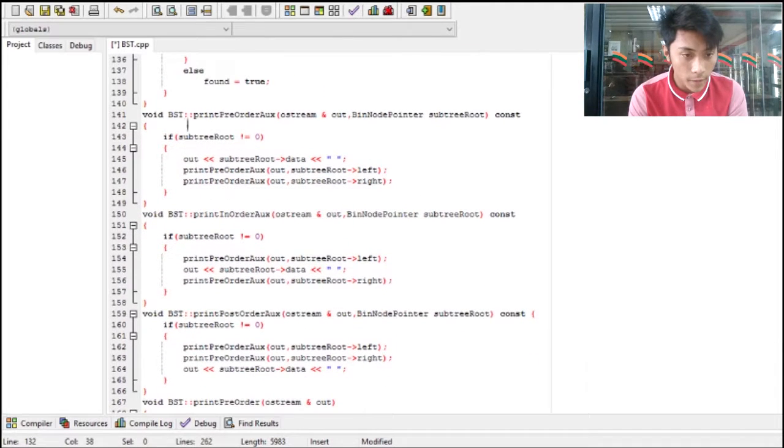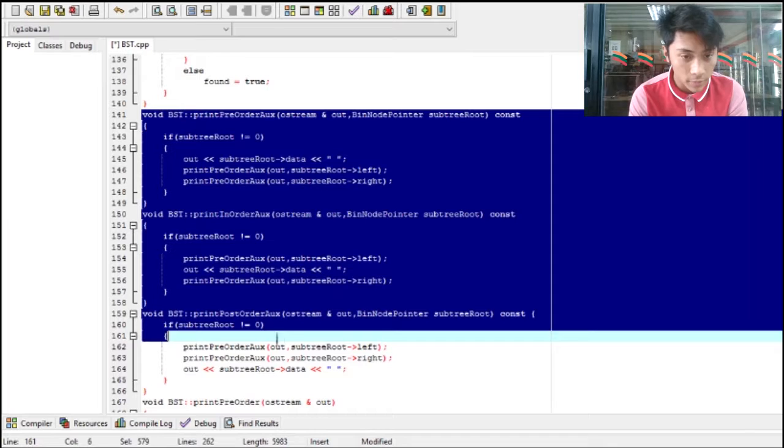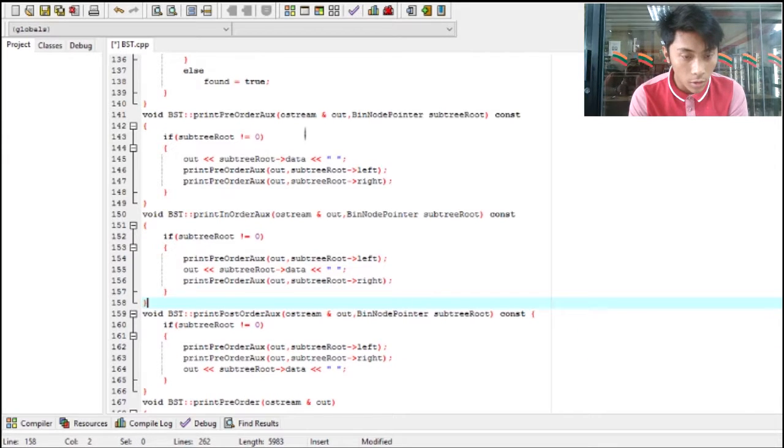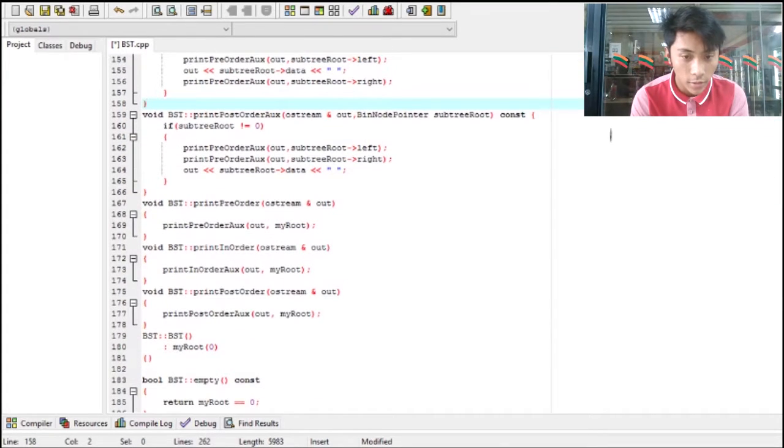These functions are the printing order sequences. In the print pre-order aux, if the subtree is not pointing to null, then print the data. Then call the function again but pointing to the left child, and after that go to the right child. In the in order aux, it will follow the in order sequence from left to root to right. In the post order function, it will follow the order sequence from left to right to root.